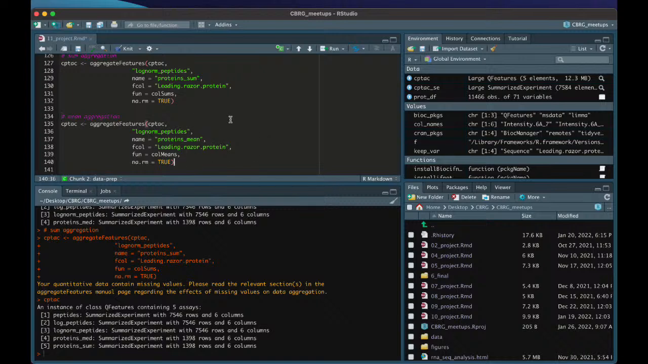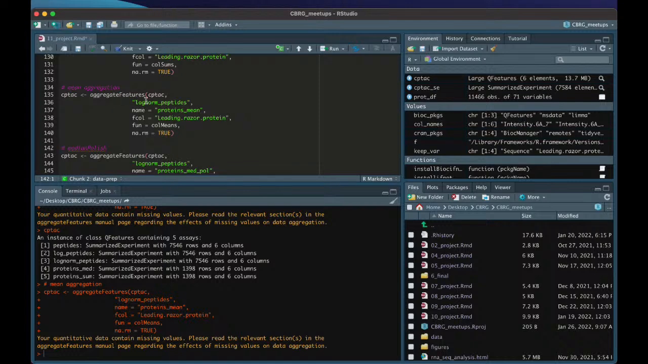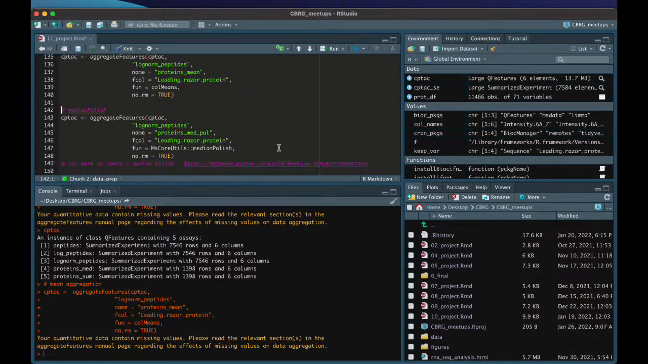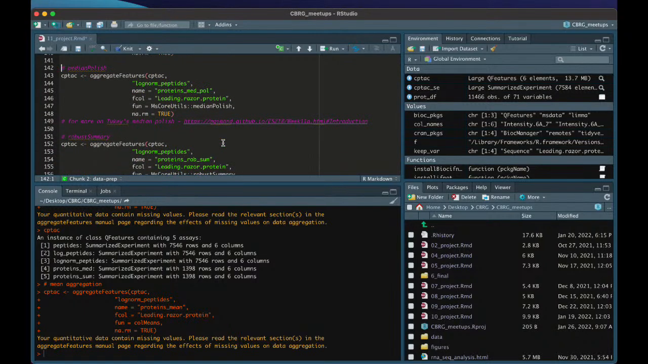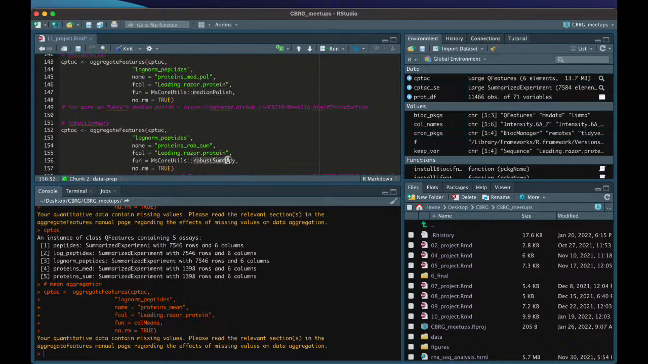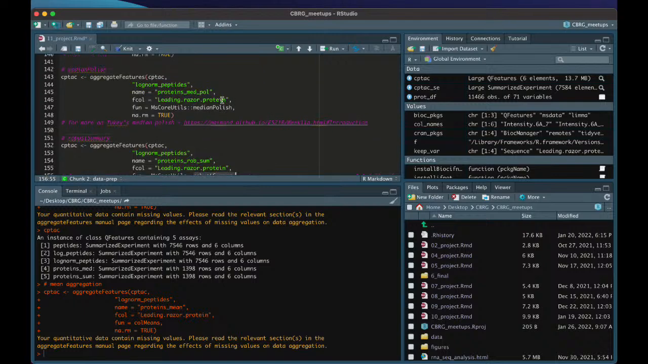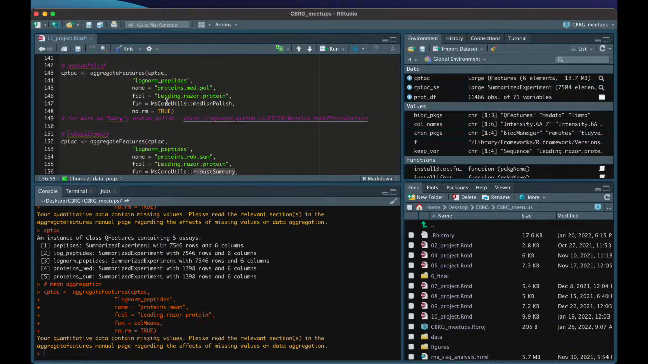So we did median aggregation, we did sum aggregation. Let's now do aggregation by mean. I'm not going to go through this code here because this is just like median aggregation. And the last 2 types of aggregation we'll do are median polish and robust summary. Especially given the time, it would be very difficult to cover both of those in detail.